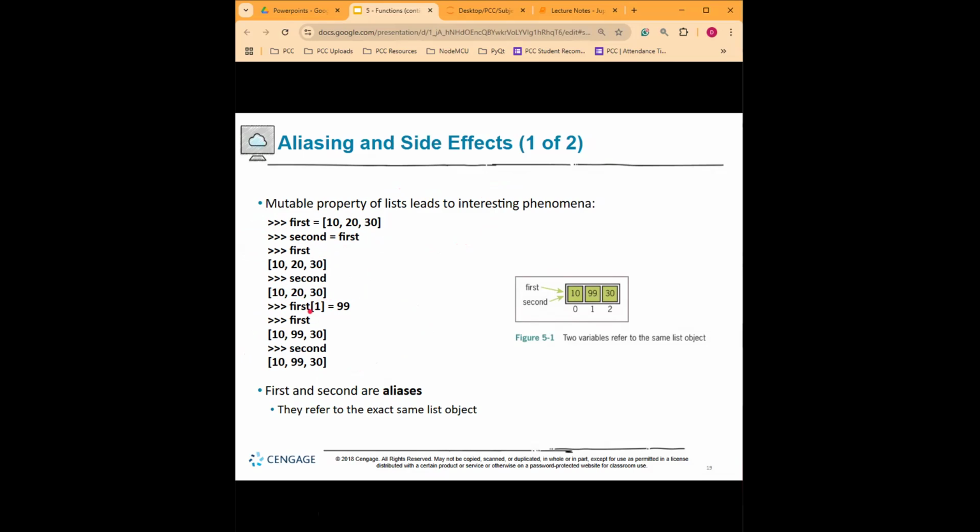If you were to change the index one of the variable first into 99, then what you would get is something like this. First is 10, 99, 30. Second is 10, 99, and 30, all right? So what does this mean? This means that both first and second are referring to the same object, which is this one. And in terms of memory, they're looking at the same location inside of your memory.